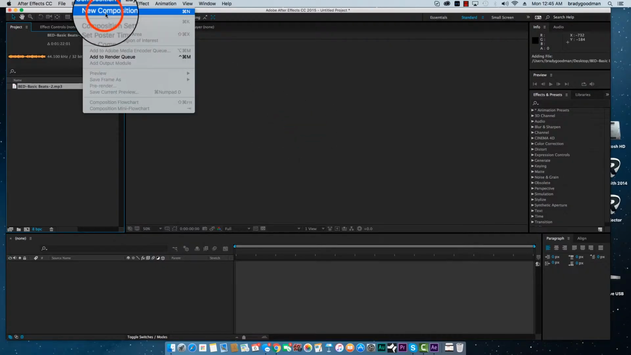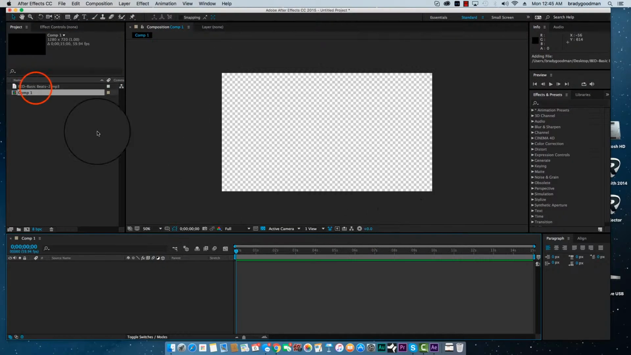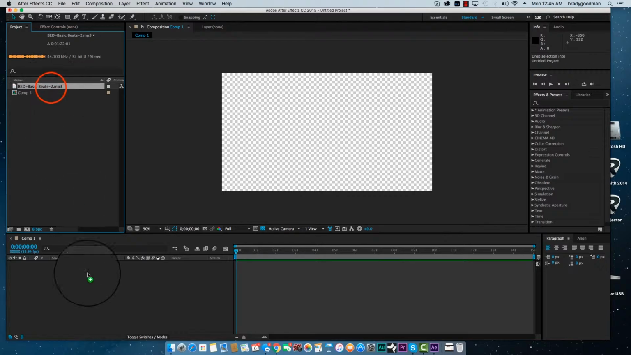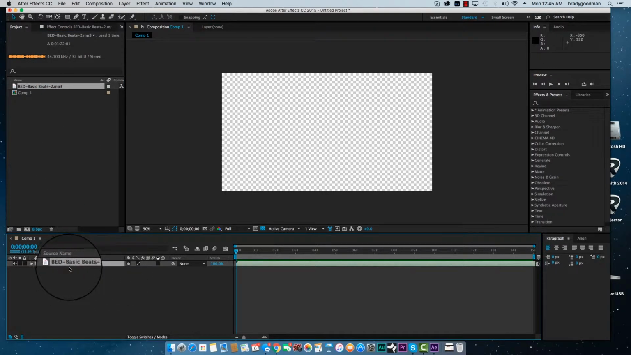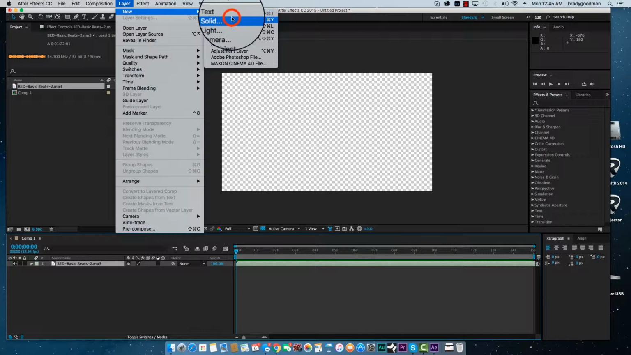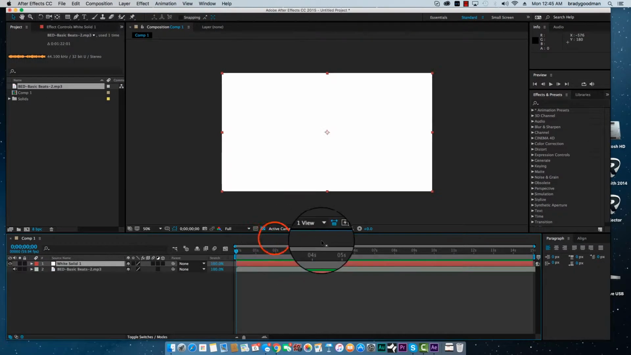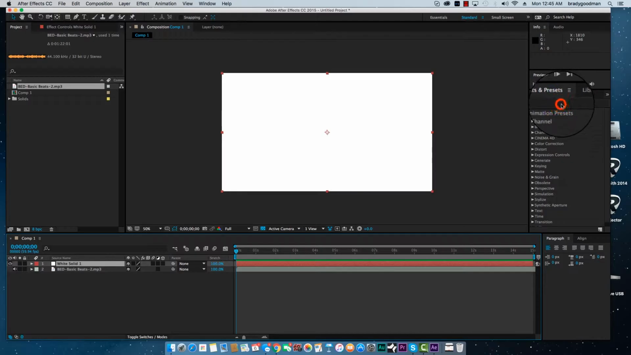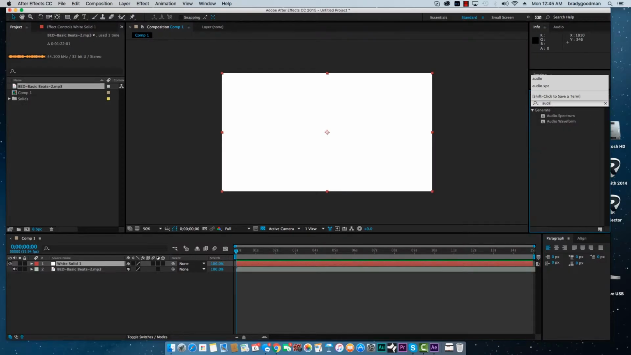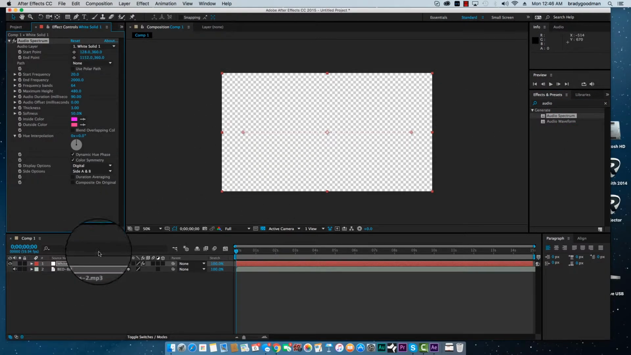So let's go. A new comp. You can make whatever comp sizes you're into and whatever you need. I'm going to drag the bed, Basic Beats 2, in there. I'm going to go new layer. Let's do a solid. White solid doesn't really matter. And then I'm going to go to my Effects and Presets. If you search audio, Audio Spectrum will come up. So you just add it in there.